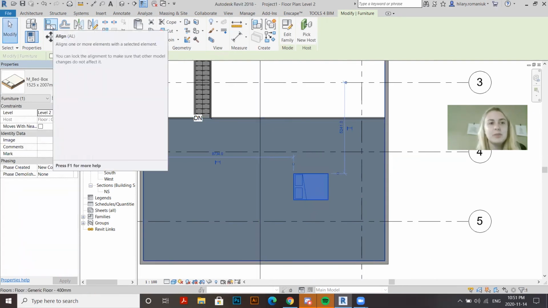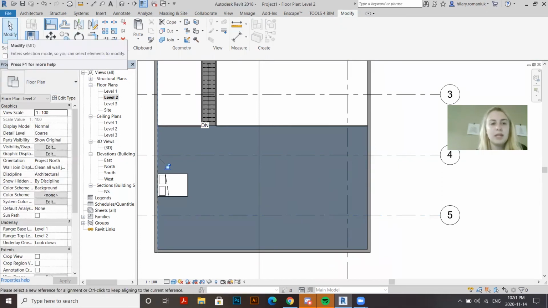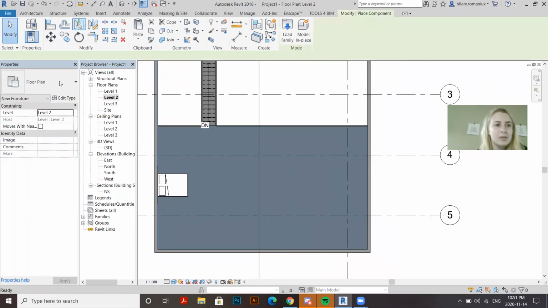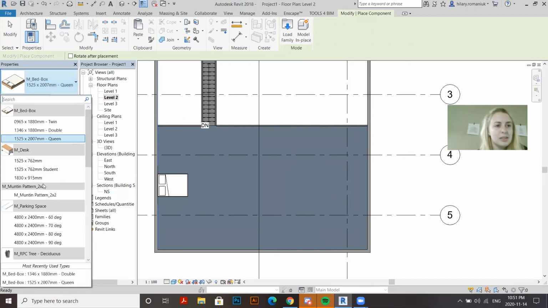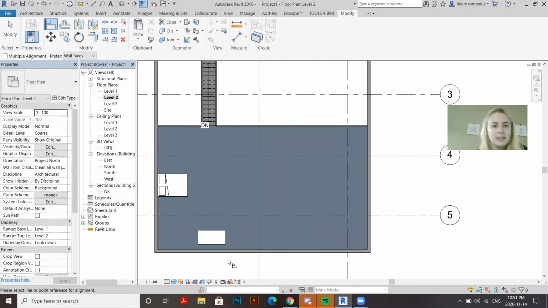And now I'm going to use the align tool again, and I'm just going to click this face of the wall and then make that jump. And then I'm going to click modify to get out of that. Amazing. And now I'm also going to add in that desk that was there as well.